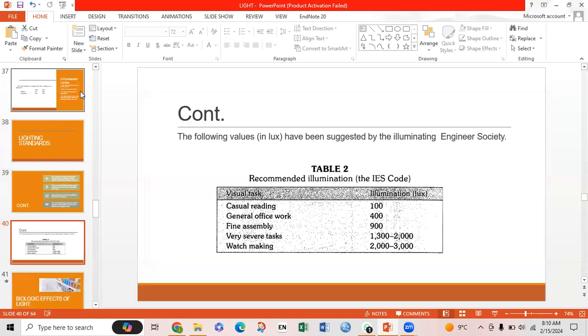The following values in lux have been suggested by the Illuminating Engineering Society. These are given for casual reading, general office work, fine assembly, very severe tasks, and watchmaking. It can be seen that for watchmaking, the maximum amount of illumination is required.